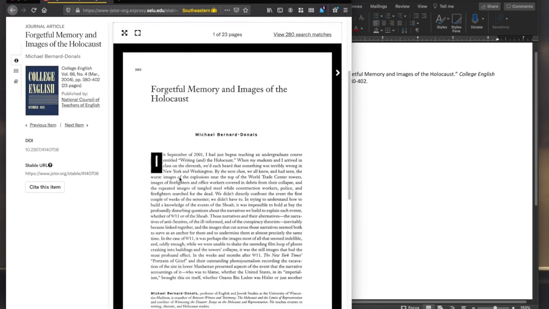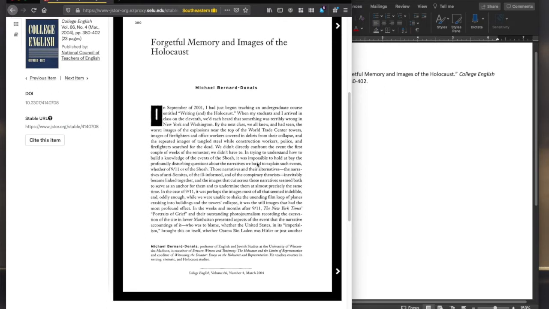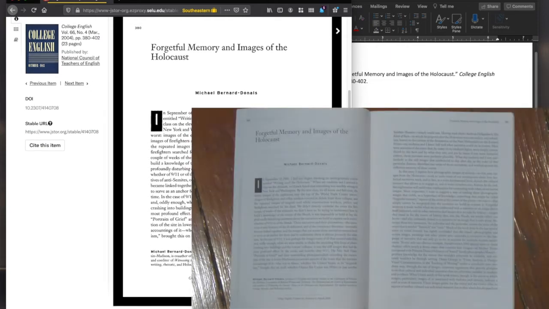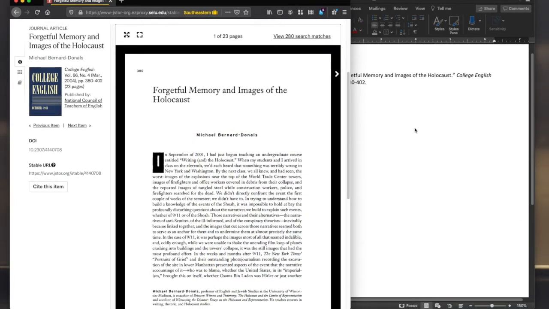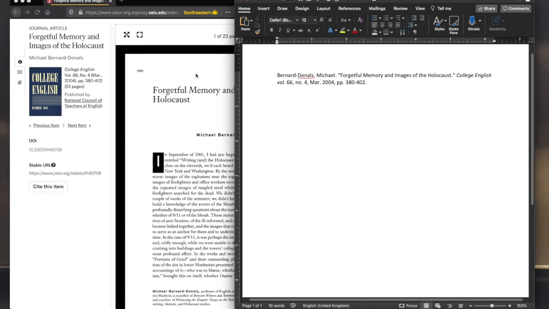And then it reproduces as closely as possible the actual pages of the article, so that the words on each page in this PDF should match exactly the words on the pages in the copy of the journal that I just showed you physically. On JSTOR, all of the information that we used in this citation is usually provided right over here under the Information tab.